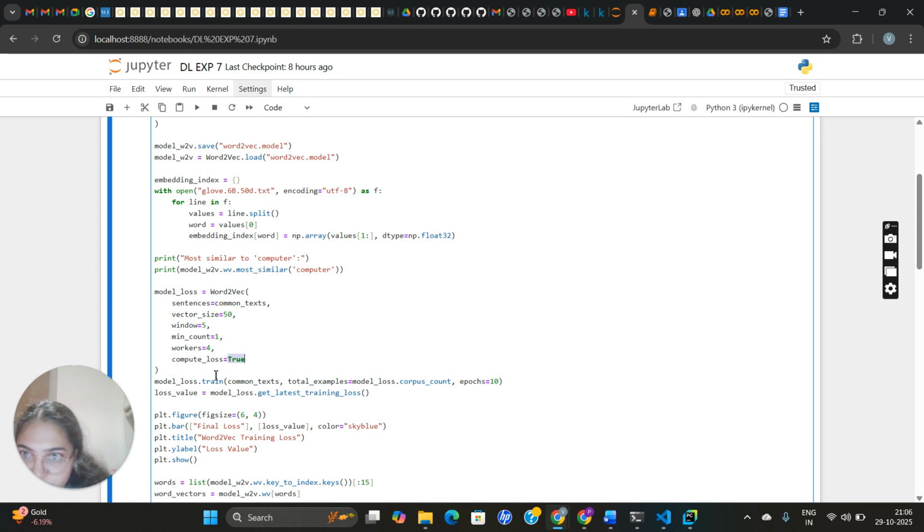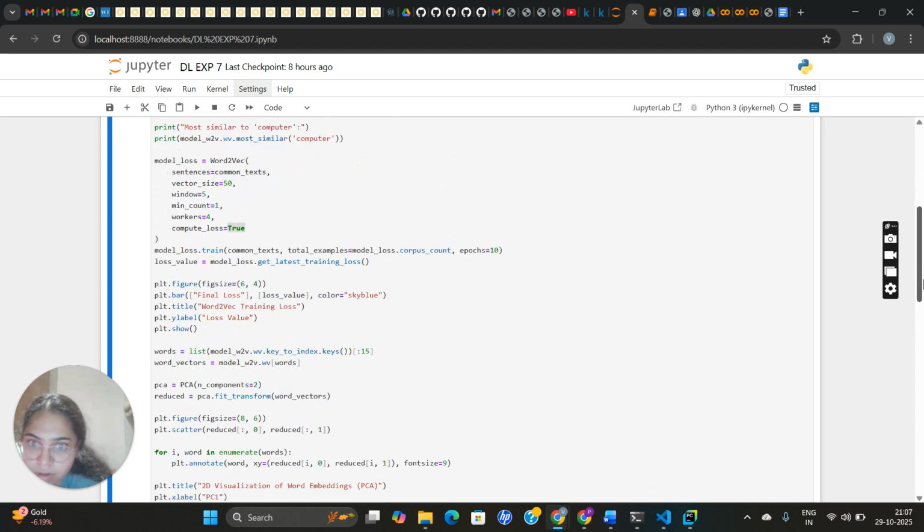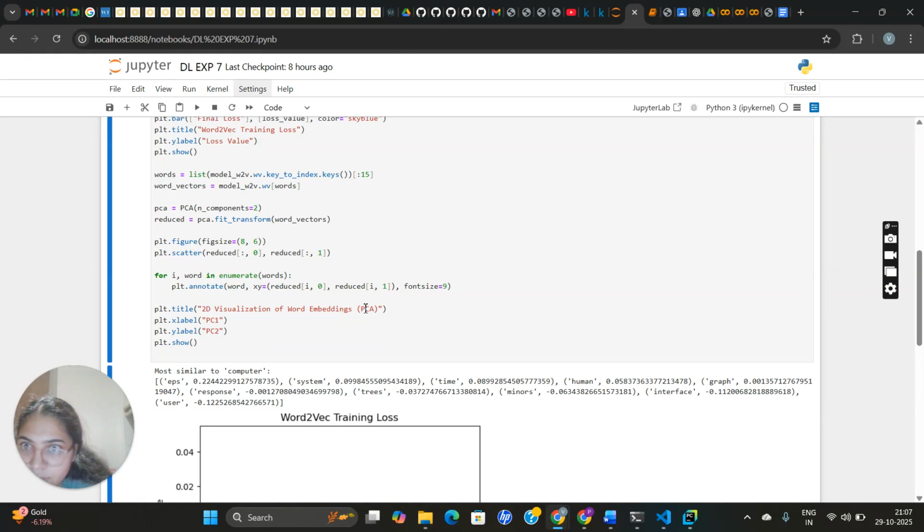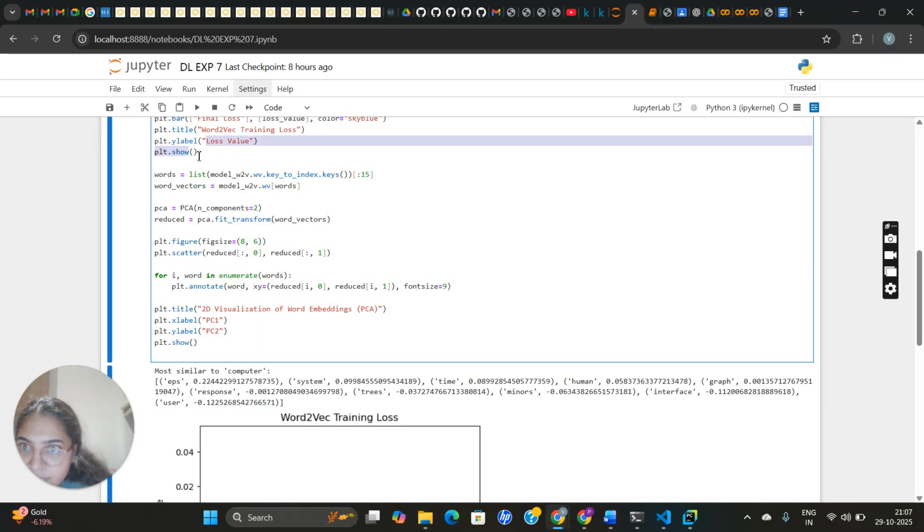Then we will plot it. We have taken size 6 by 4 inches for the loss chart. And then we have taken sky blue, as it will draw a single bar, like here. Till here it's the graph representation.